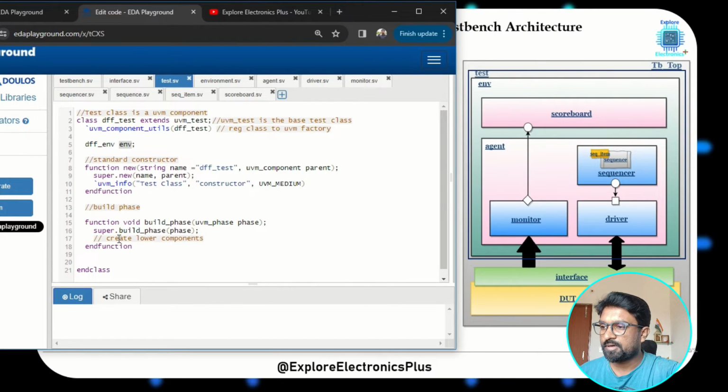Now we need to create that component over here in the build phase. env is equal to dff_env, which is the class name, then we use :: type_id :: create. So this will be called the type_id create method for creating an object. Here we need to pass two arguments: env comma this. So this is how we can create our lower module. We can create this environment, which comes under the test, using the type_id create method.